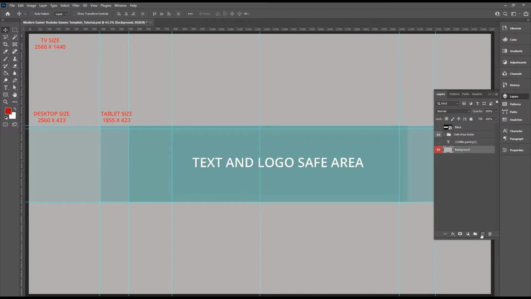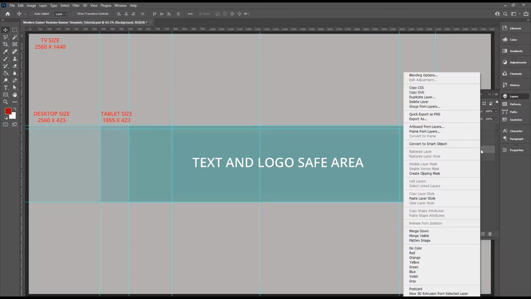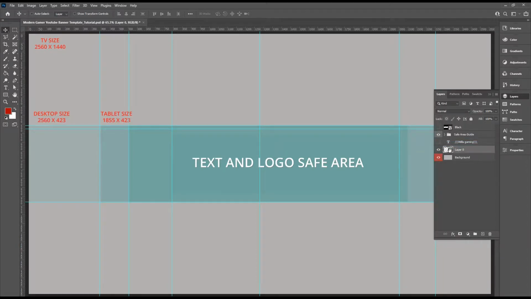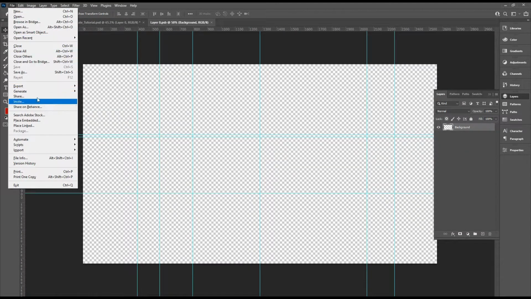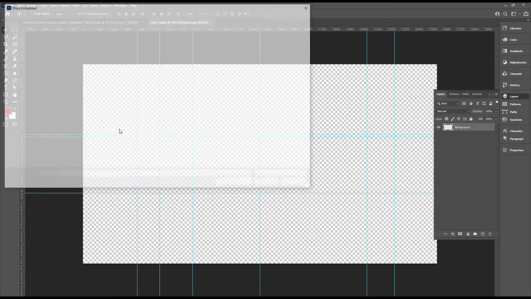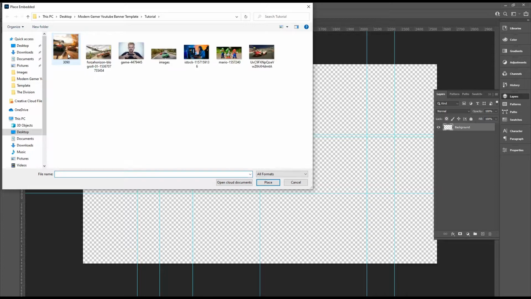Create a new layer by clicking the layer button. Let's call this background. Right click the layer and press convert to smart object. Double click the smart object and go file, place, embedded. Go to the image folder.